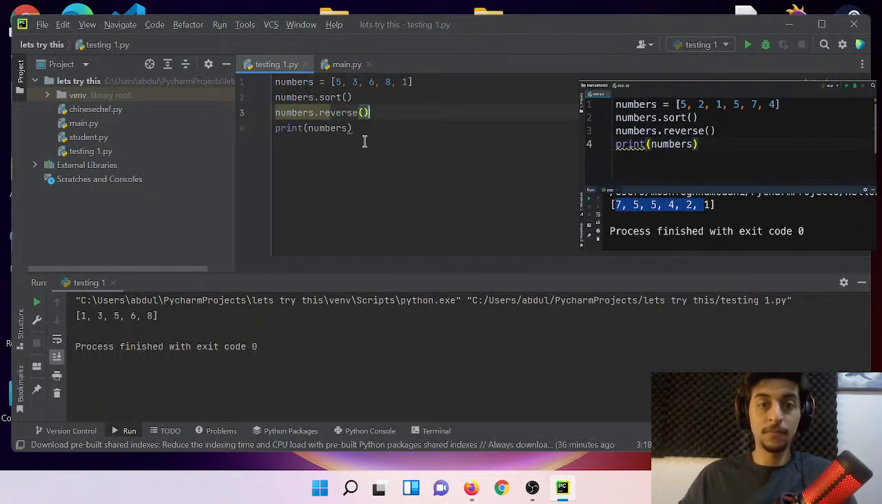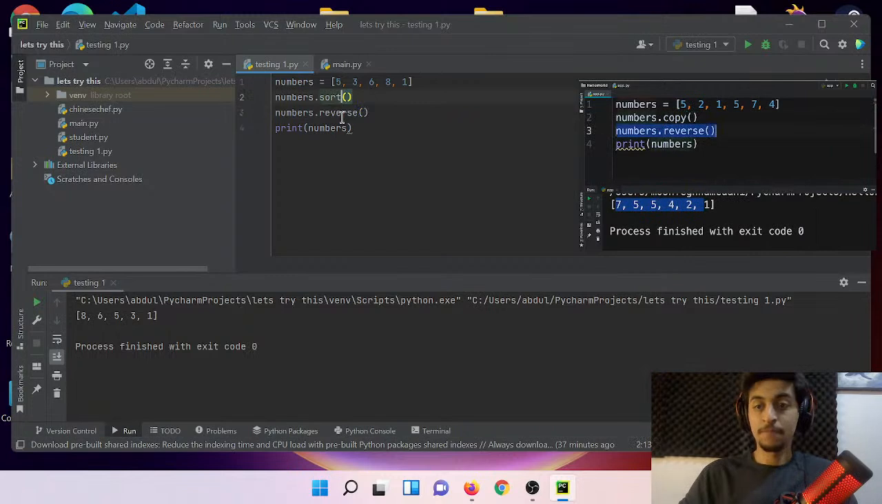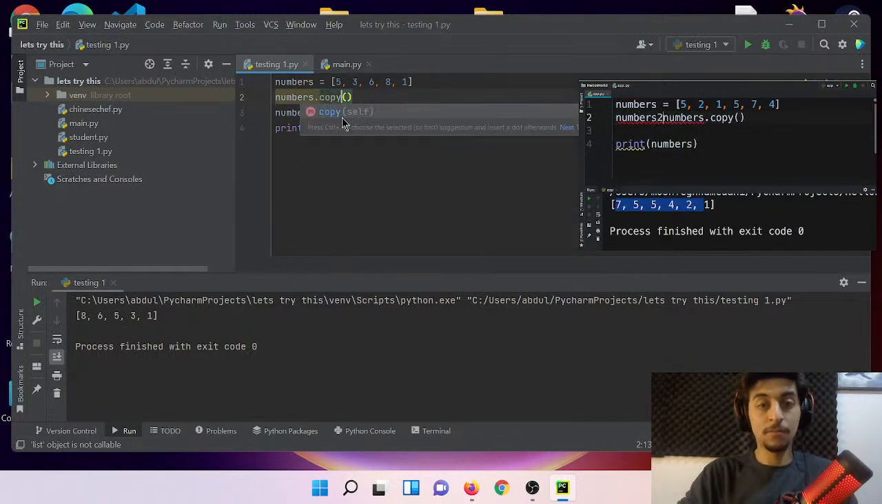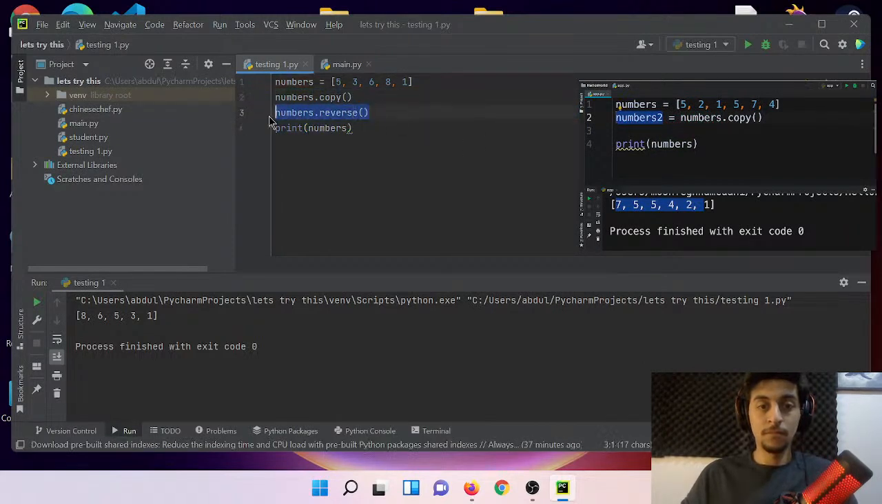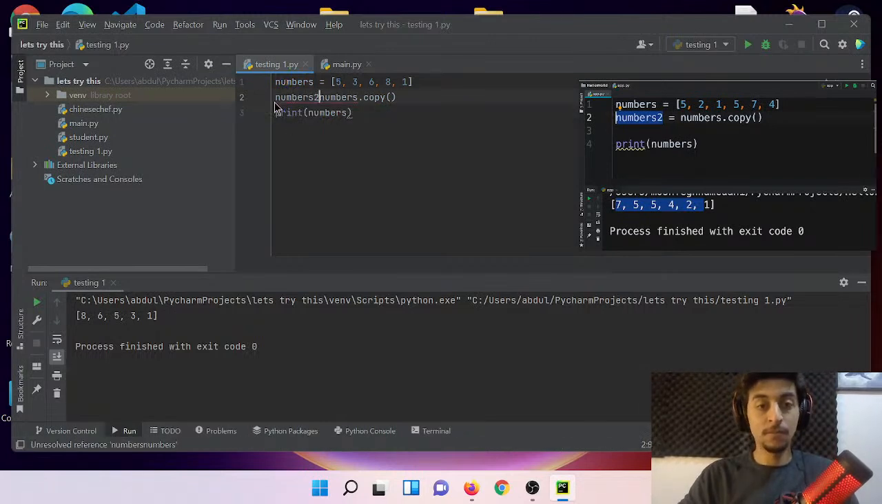And one last method I want to show you here that is pretty useful is the copy method. With this method, we can get a copy of our list. So let's define another variable called numbers2. Now numbers2 is a copy of our original list. So if you make any changes to our original list, if you add new items to it, if you remove existing items, these operations are not going to impact our second list.